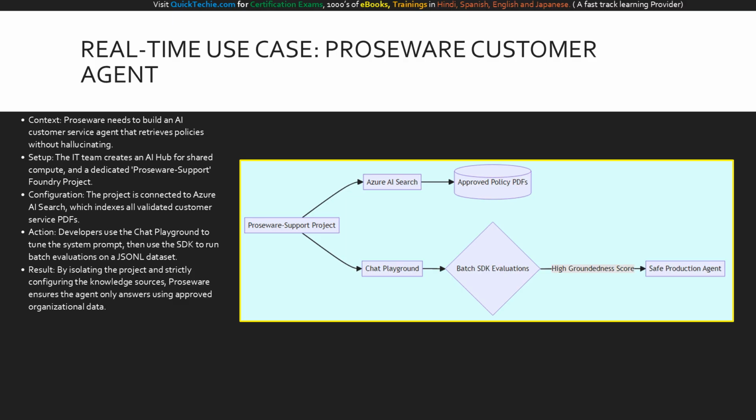Inside the project, developers utilize the chat playground to refine the agent's behavior. This flows into the batch SDK evaluations node, where we rigorously test the agent's accuracy. Because the environment is locked down to specific data sources, the evaluations yield a high groundedness score, resulting in a seamlessly deployed, safe production agent.